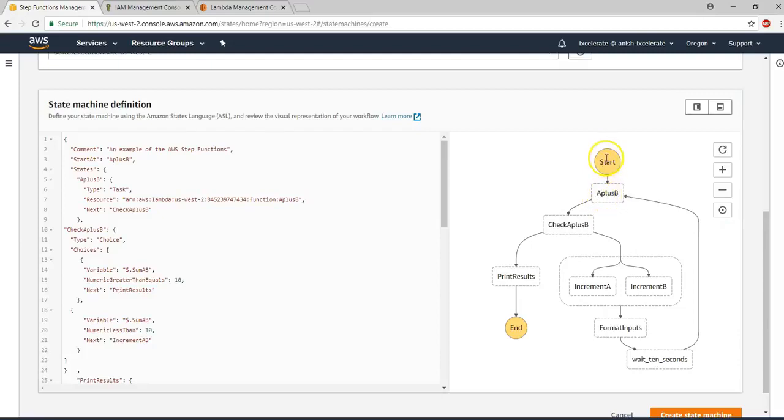So what we're doing here is we are starting, and then we are adding a plus b, and then we are checking the sum of a plus b. If the sum is greater than 10, then we're just going to print the results and end the workflow right there. If the sum is lesser than 10, then we will go ahead and increment a by 1 and increment b by 1, and then we're just going to do a little bit of formatting of the inputs.